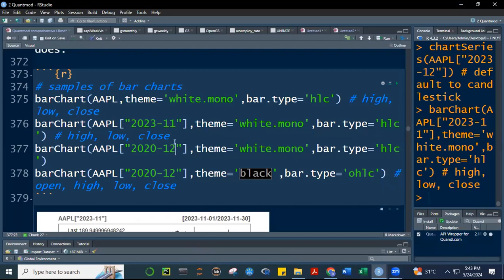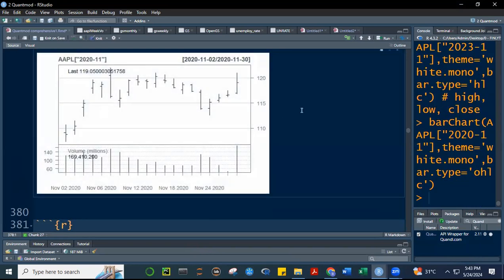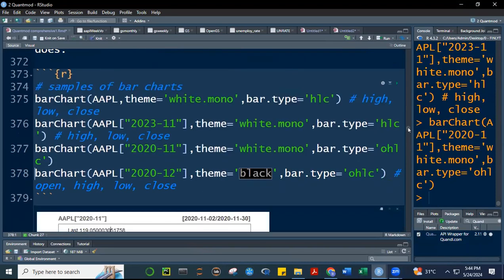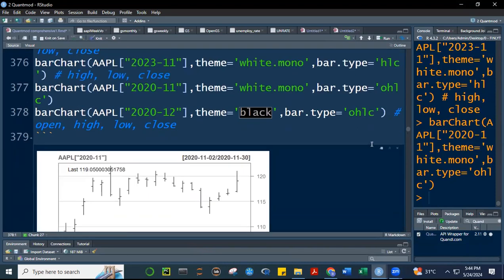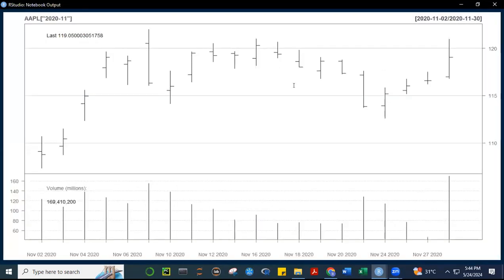Okay, let me make this 11 also so that we can compare. And then I'll make this OHLC, open, high, low, close, bar chart also. We're subsetting November of 2020. Theme is white. If I run this, you can see now the difference between type OHLC and type HLC. Okay, take a look.